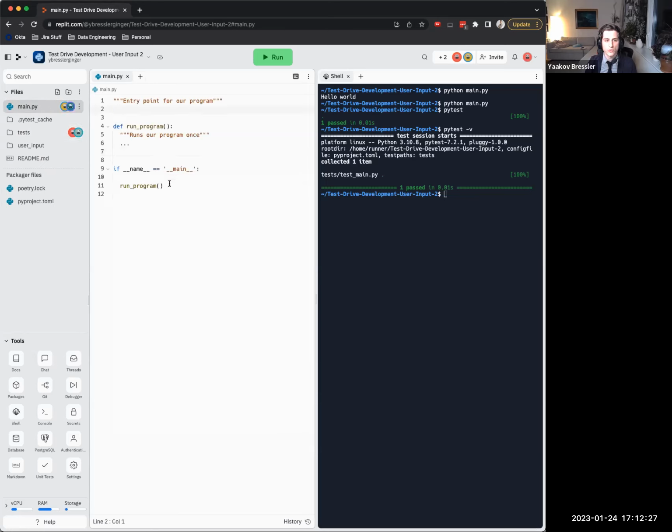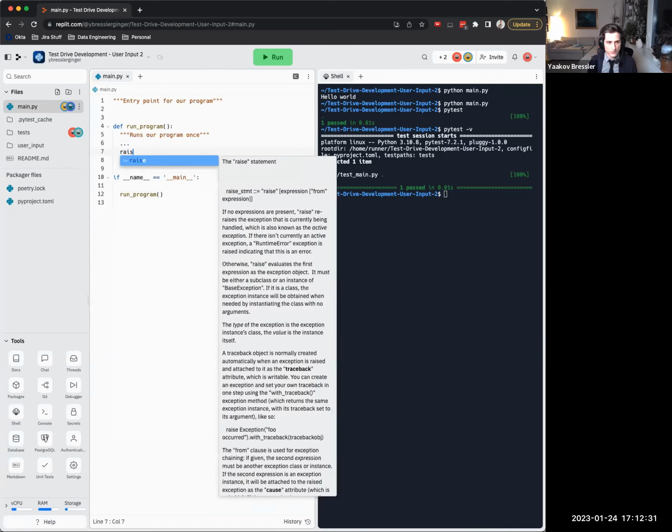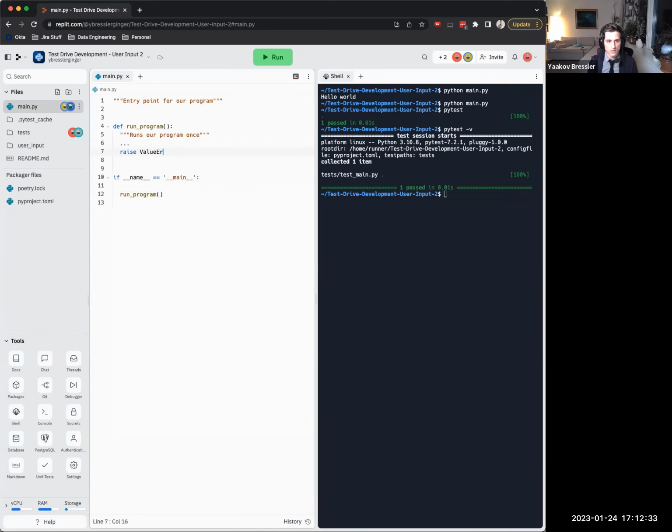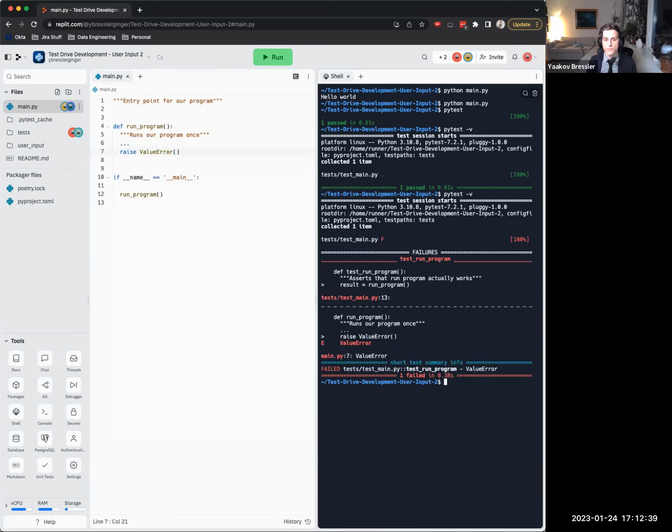So if I go into this run program, we can say raise ValueError. I'm basically just saying you no longer work. Now let's run our test. So now it gave us an error, and it tells us exactly what went wrong. We start reading from the bottom. It says, hey, I found the test, and this was the error, ValueError. And it tells me the exact line of code that it happened on, line 13.